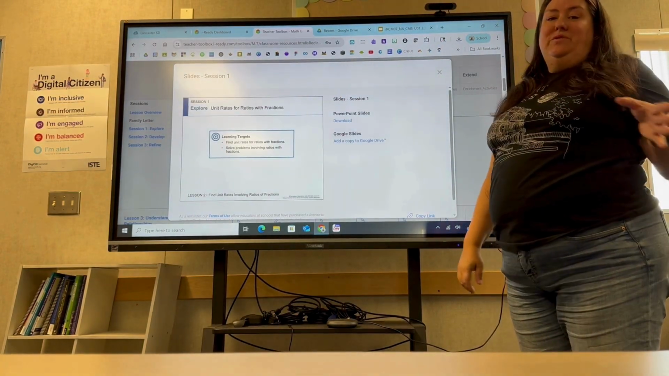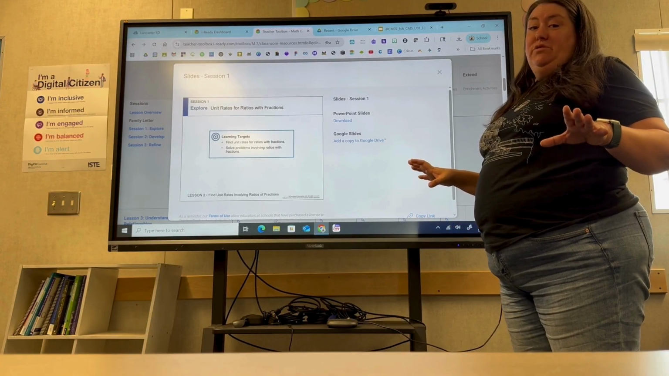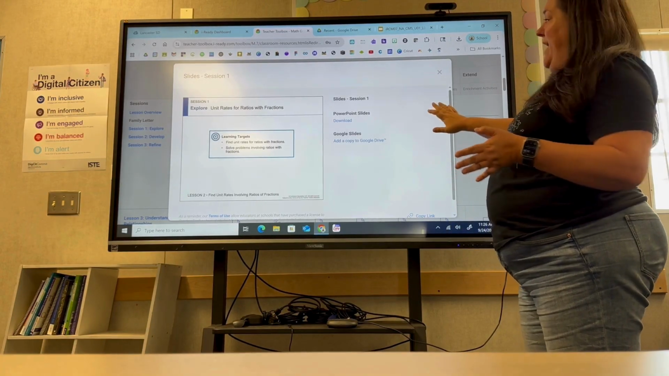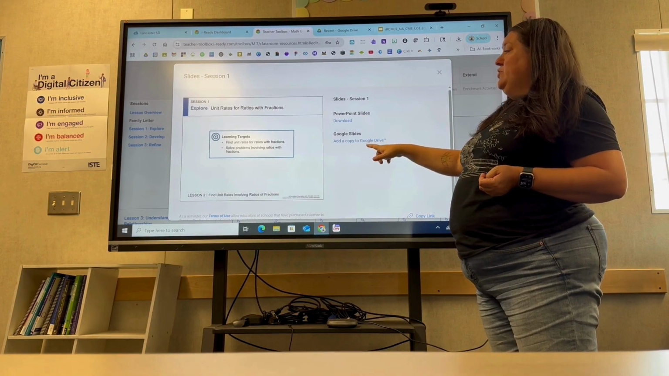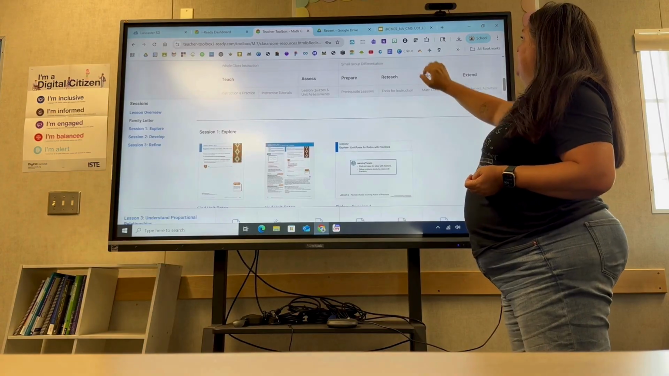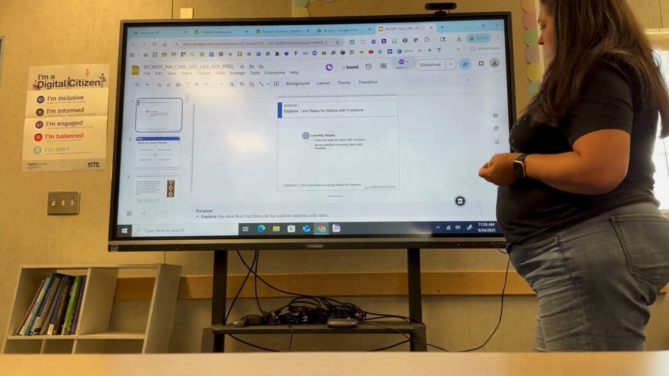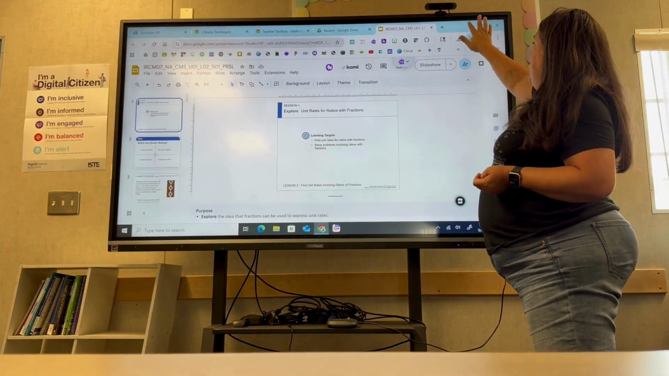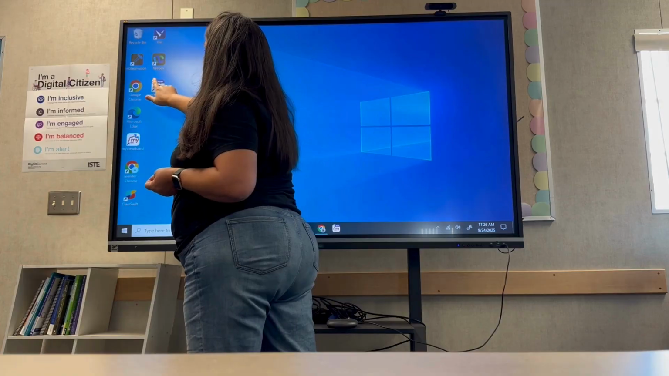So in order to do that, first you have to grab the slide deck that you want to use. I've already gone into iReady. You can download as a PowerPoint or you can copy to your Google Drive. I put a copy in my Google Drive, so I have that slide deck right here, okay? In order to be able to use the overlay feature, I need to open my ViewSonic software.